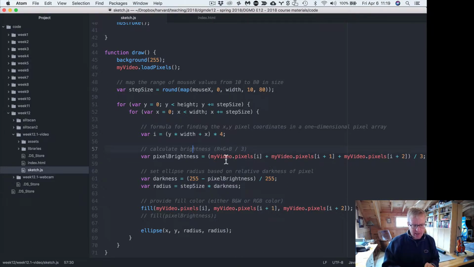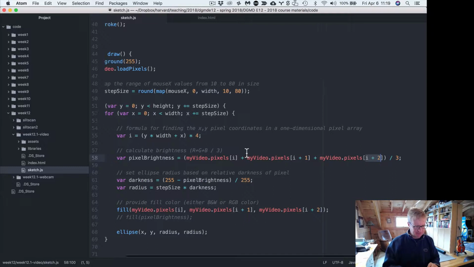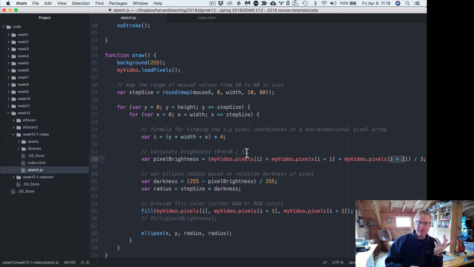So how am I going to calculate that? Well, I'm going to take my video.pixels[i], which is the index that I'm at right now in my loop. So i is what? The red value. And then i plus 1 is, say it with me, the green value. And then the blue value, i plus 2. So I get red, green, and blue, add those together and divide by 3, and that's going to be our average brightness, our average gray level for that pixel.